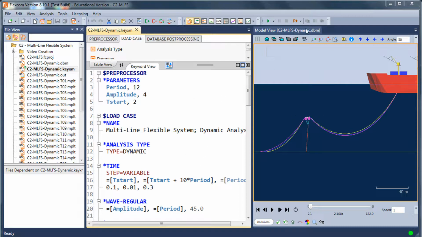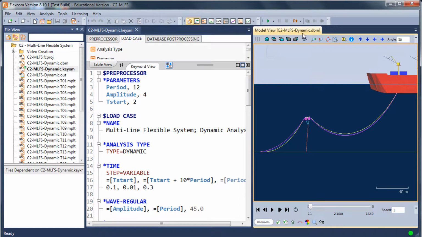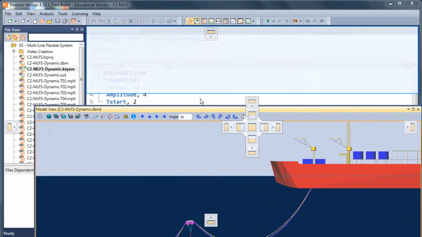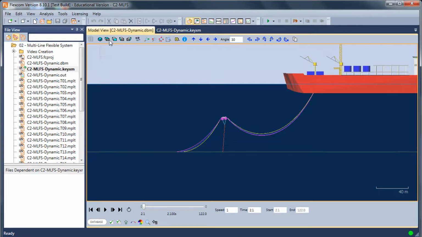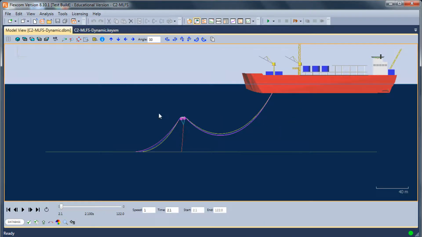So the first thing I'm going to do is make the model view a little bit bigger. So I'm going to make it full screen. I can do that by clicking on the top bar and then dragging it anywhere I want. And if I push it in, I can dock it there in the middle. So now it's much bigger, and I'll just close the file view as well to have maximum size on it.